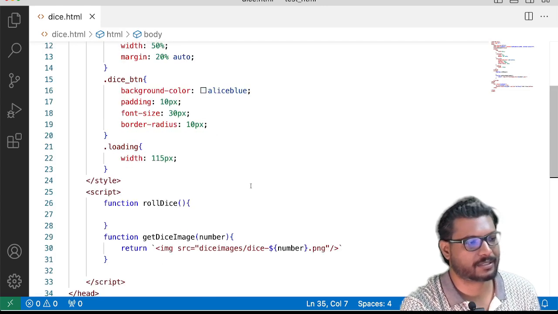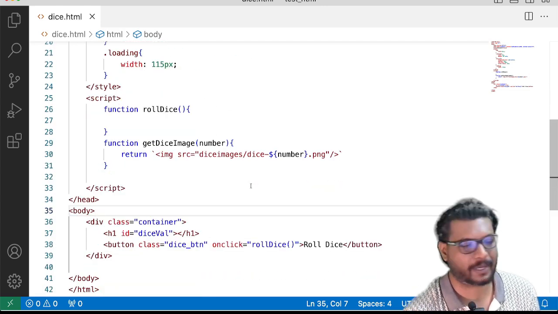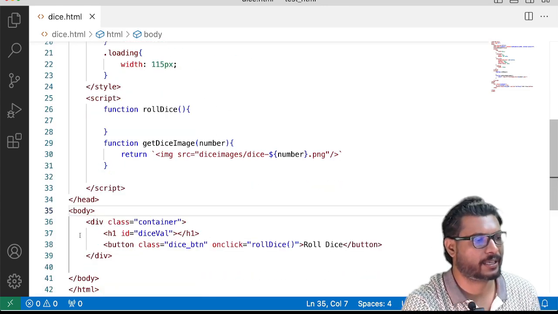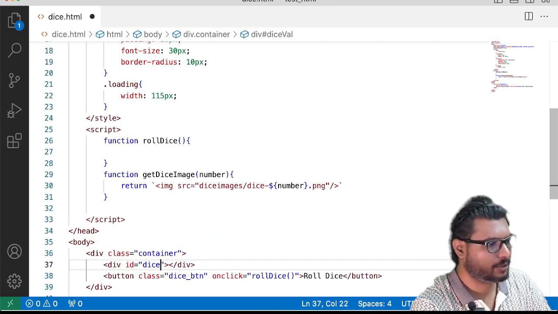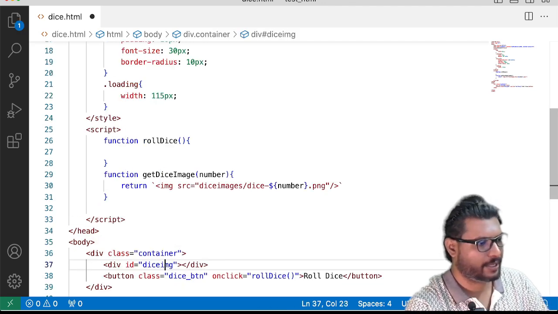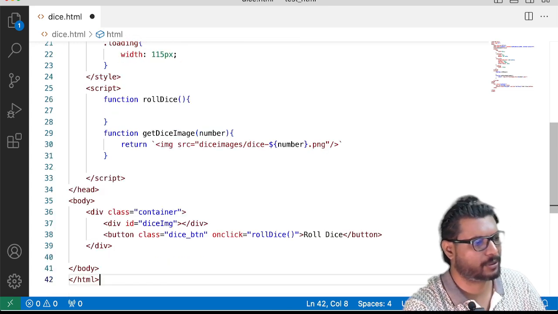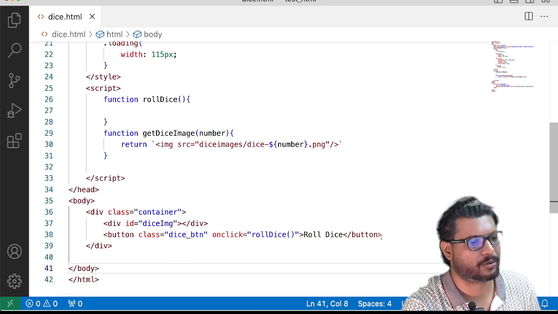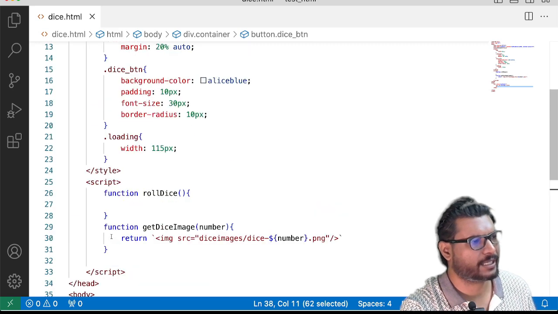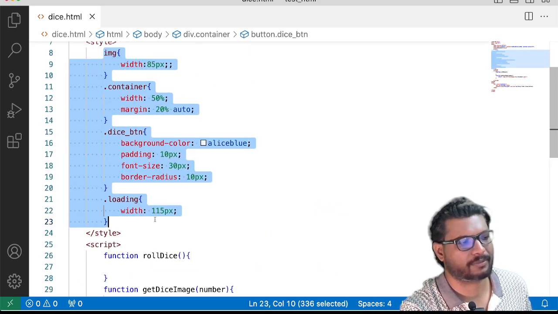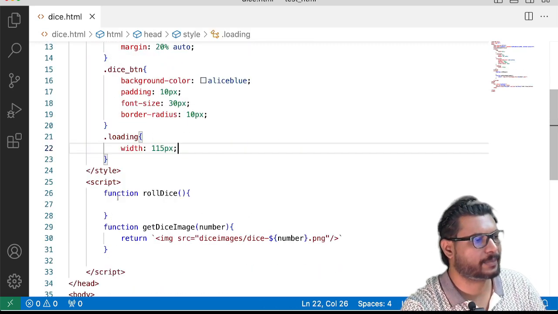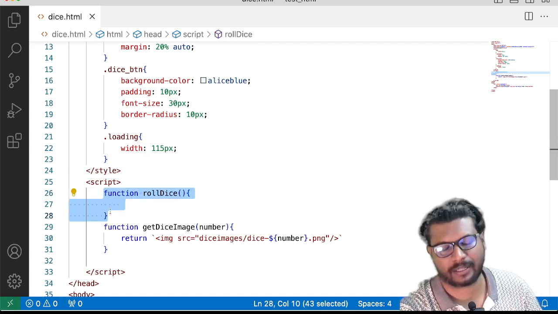Here I'm having a simple page. I'm having one container and it has some dice. Only our image will be loaded whenever we click the button. The button is below this one. As you can see, the roll dice button is there, and I have created a simple CSS. As you people know, these are very simple CSS only. And in JavaScript, it has one function, rollDice, which I have declared.